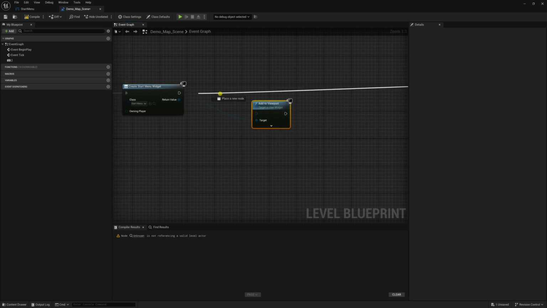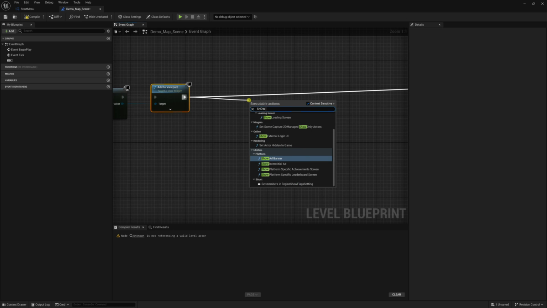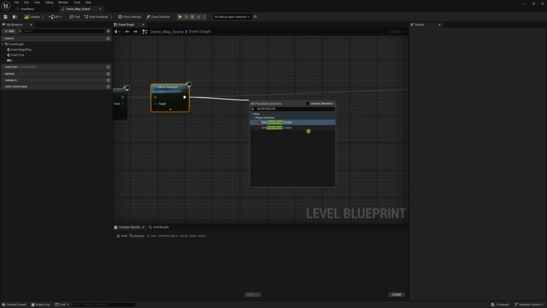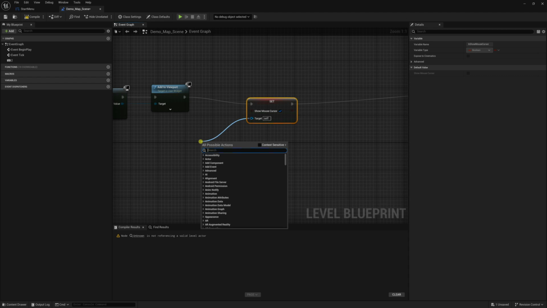Hold control, connect that execution pin to the output there, and connect this one to there. Okay. After add to viewport, just click and drag again and type show mouse cursor, because we have to be able to see the mouse cursor. Type show mouse, uncheck context sensitivity, click on set show mouse cursor, set it to true, set the target to get player controller. You can recheck context sensitivity there.